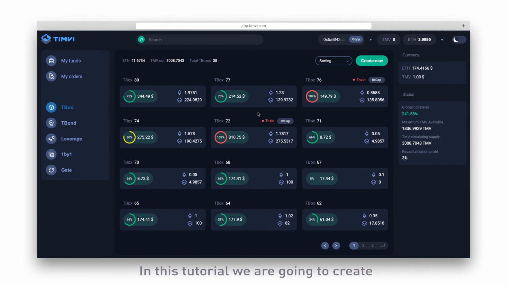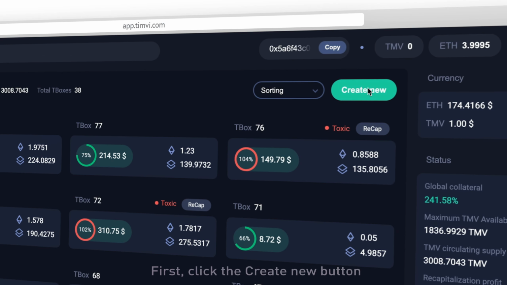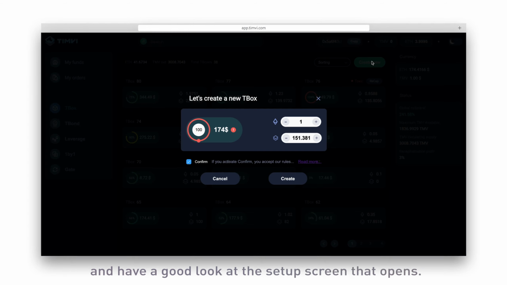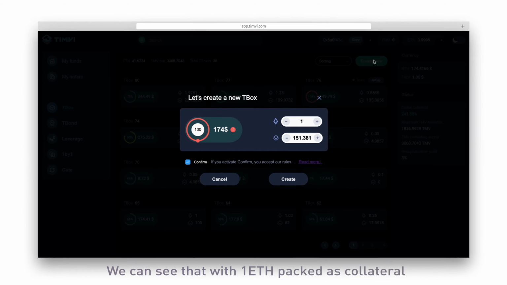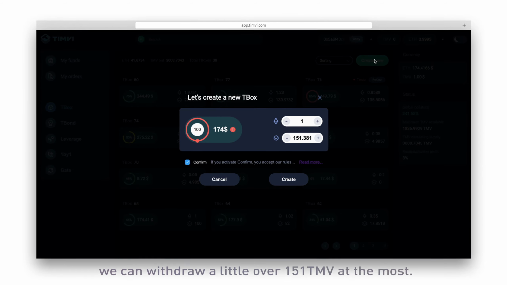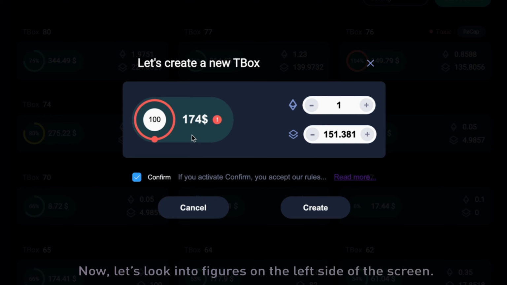In this tutorial, we're going to create your first TBox. Let's get going. First, click the Create New button and have a good look at the setup screen that opens. We can see that with one Ether packed as a collateral, we can withdraw a little over 151 TMV at most. Now let's look into figures on the left side of the screen.